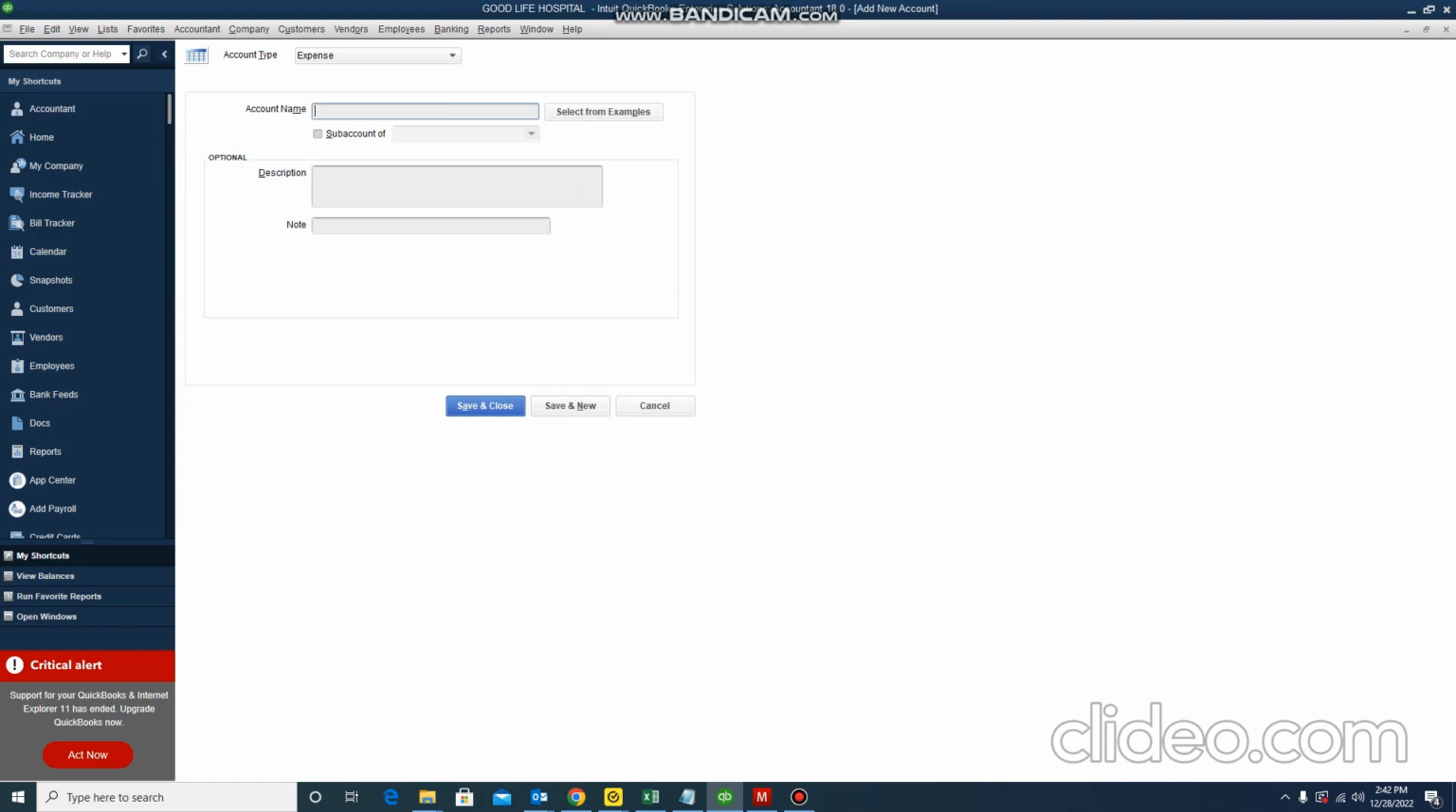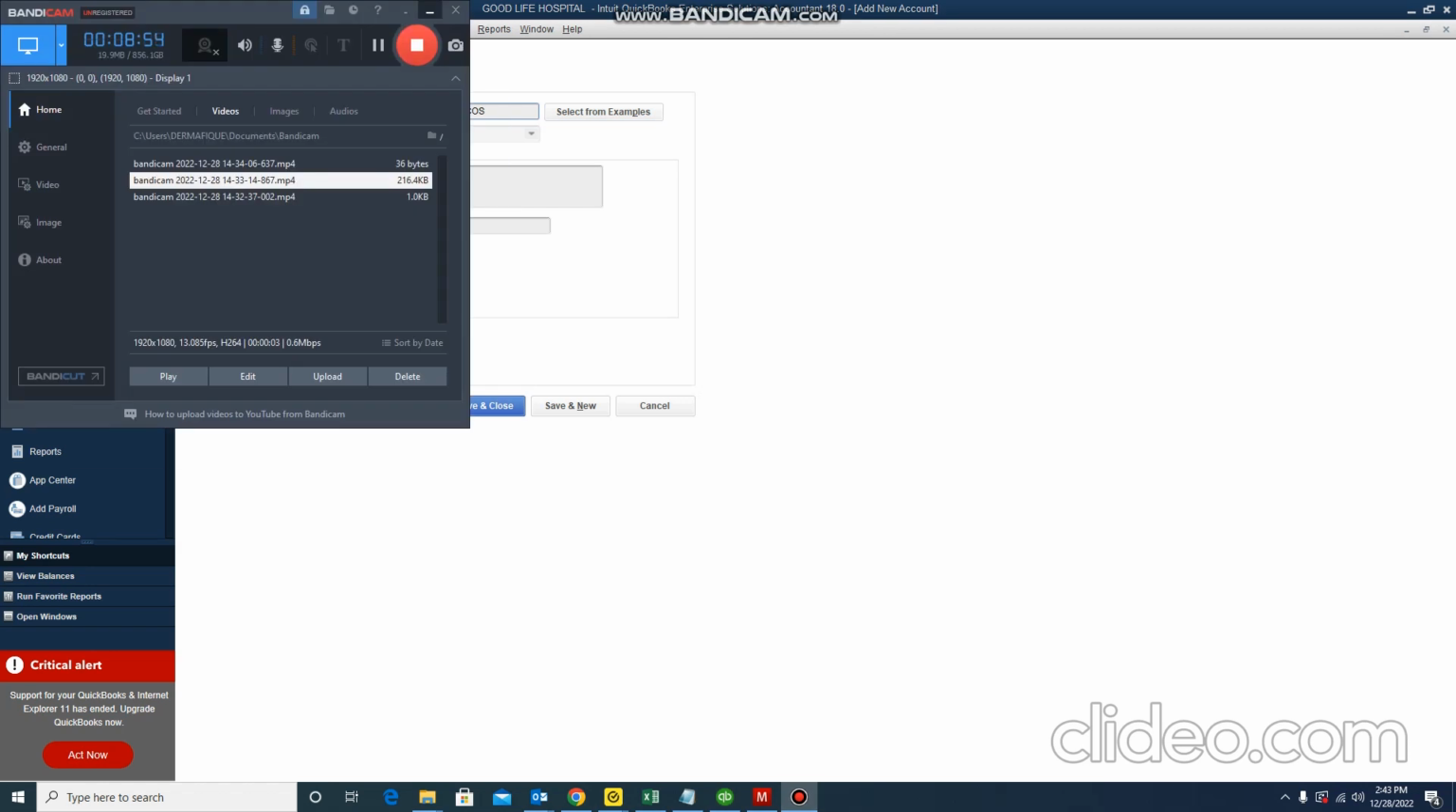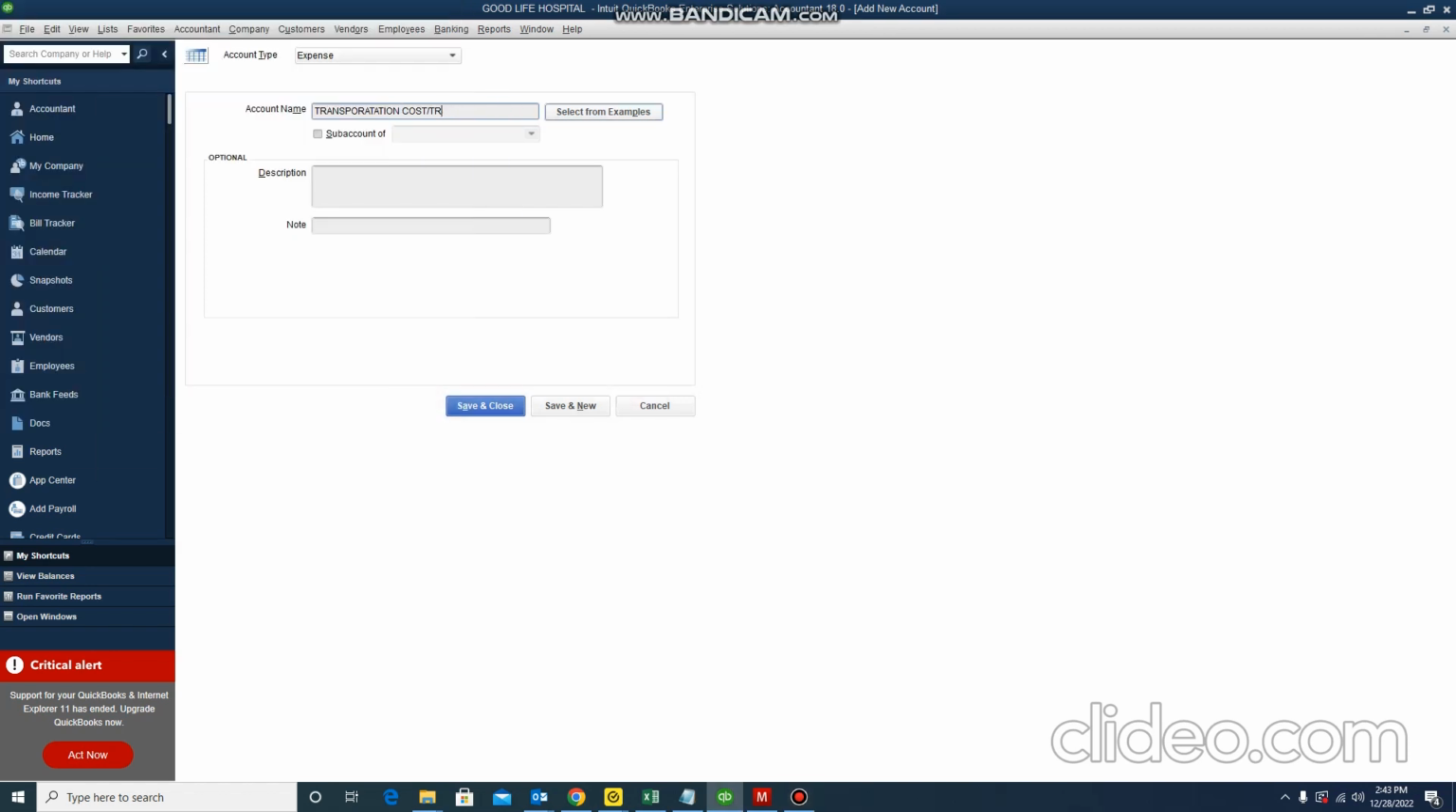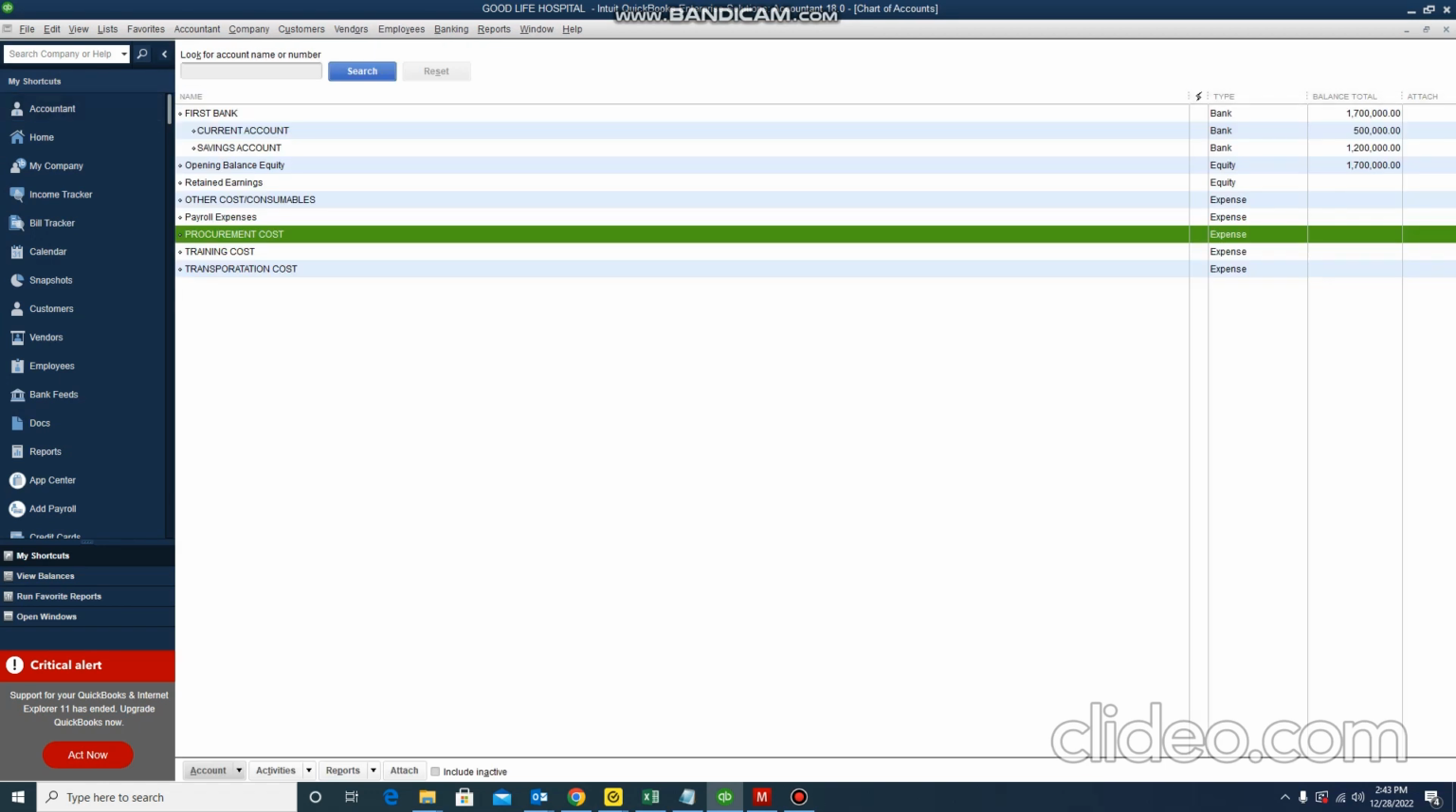Say save and new. Same way we'll have transportation costs/travel costs. You can add as many of them as you want to add. You can also have an account for procurement costs, so you can say save and new to add that. So say save and close. So I've just added those accounts.